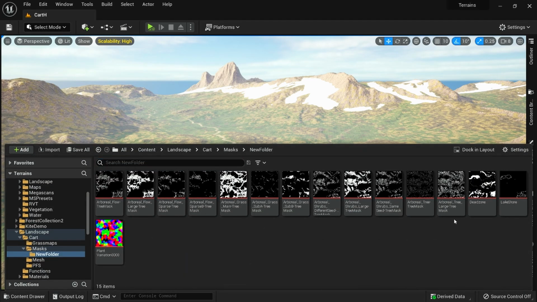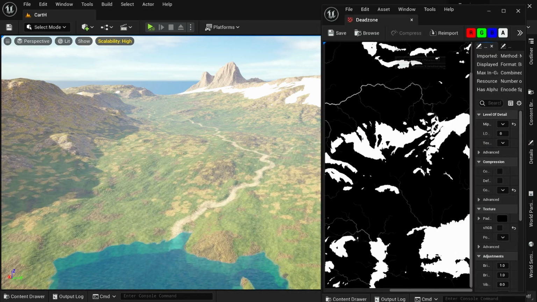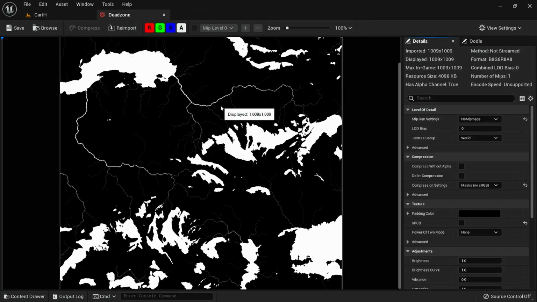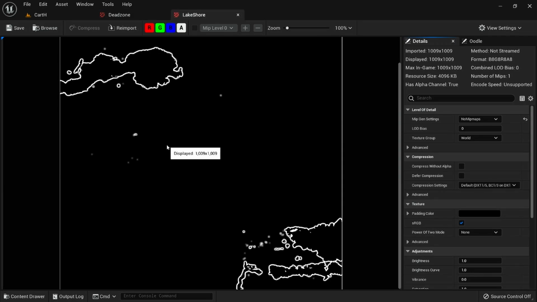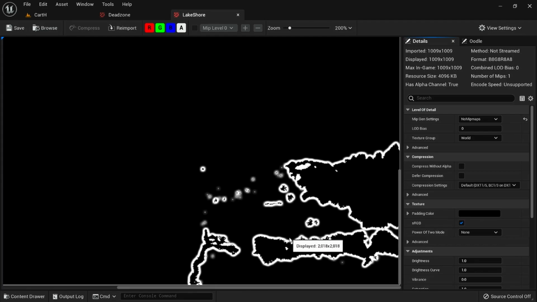So I imported all these masks here. Now we don't really need all of them. We'll need only those that we place with Grassmap, that is these 3 grass masks. Now other than the grass mask, we also need our dead zone. So dead zone are the areas where we do not want any vegetation. And there is another one, which is our lake shore. Now I did not discuss this in the previous video, but this is basically the area around our lake. We'll use this to spawn taller grass around where our lake is.